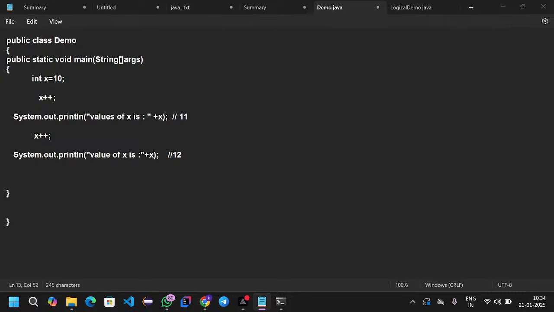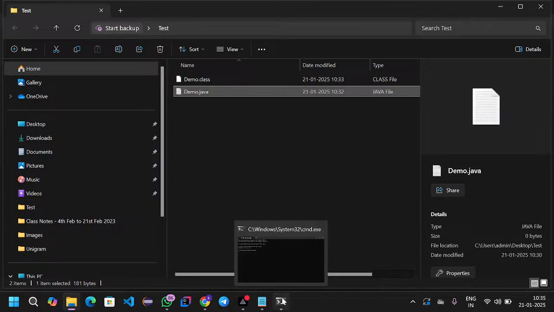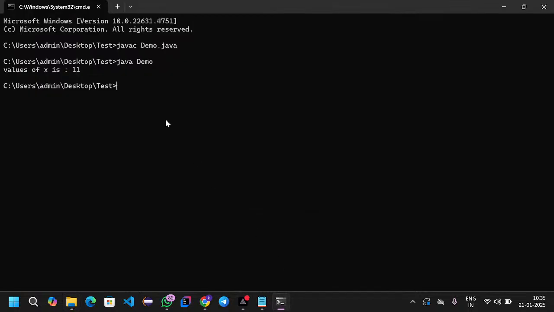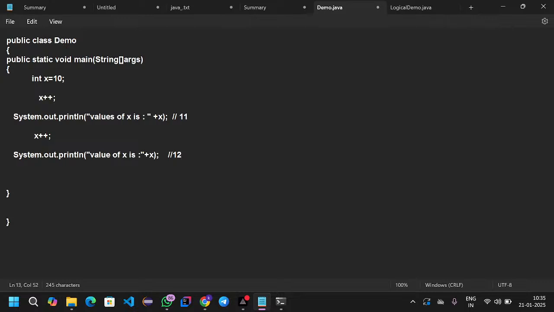Okay, the same thing I will show you programmatically. You can go to the command prompt, compile the file, and run the file. The value of x is 11, x plus plus. The value of x is System.out.println, the value of x.